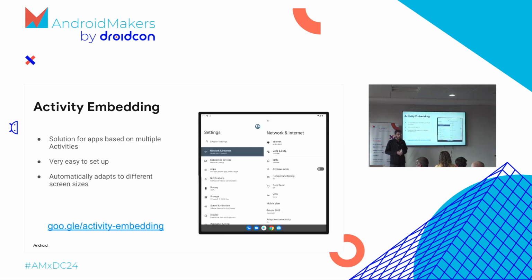So the second thing that you can do with the Jetpack WindowManager is to show two activities side by side. I'm not advocating adding multiple activities to your app. This is just a very quick solution. It is easy to set up, very few lines of code. And if your app is already based on having multiple activities, for example, you have an activity for the list, an activity for the detail, with activity embedding, you have this quick solution of showing them side by side.